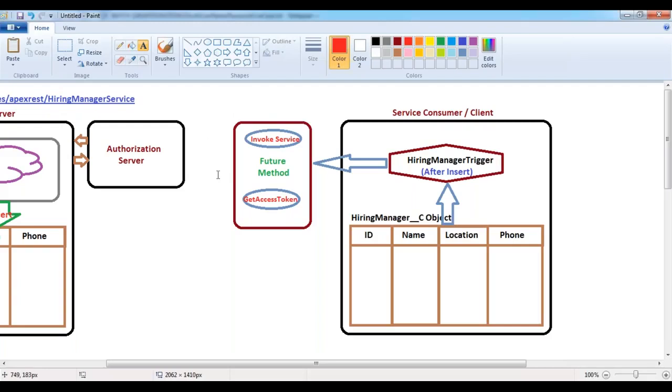So in this case, what needs to be done? First of all, we have to get the actual access token, and then we have to invoke the service also. We have to connect to the authorization server first and then get the access token. And once the access token has been received, then invoke the actual resource in order to get that information.